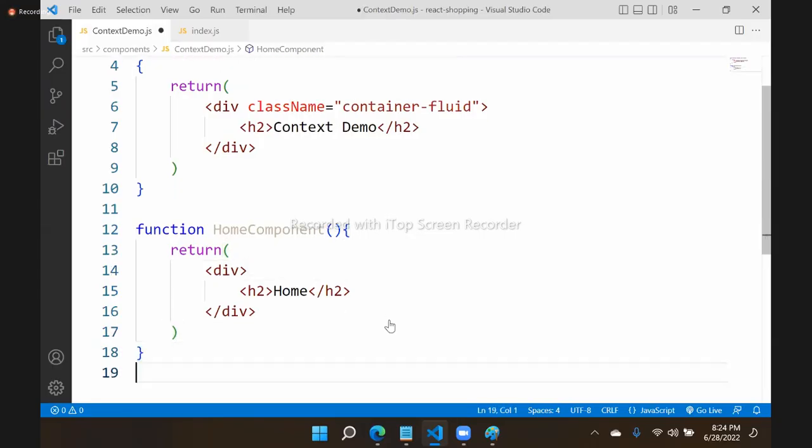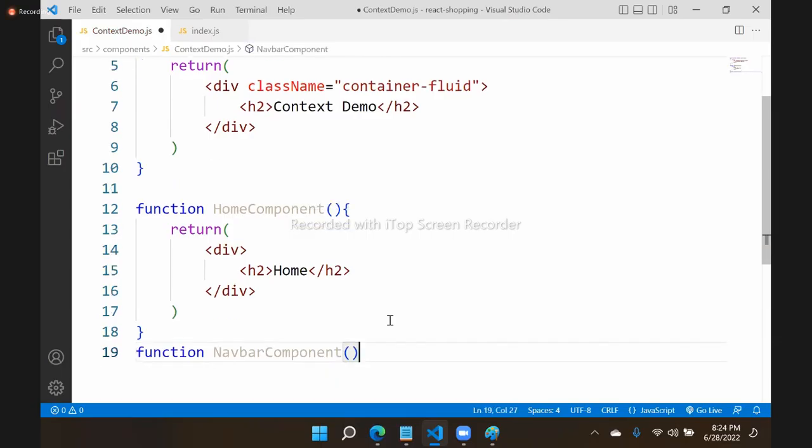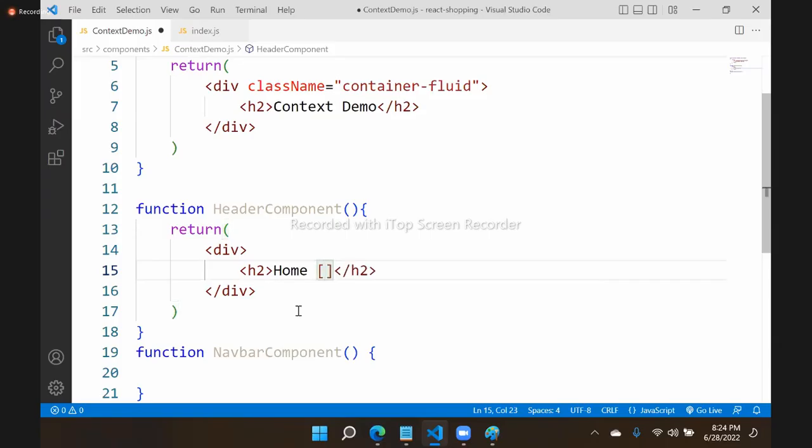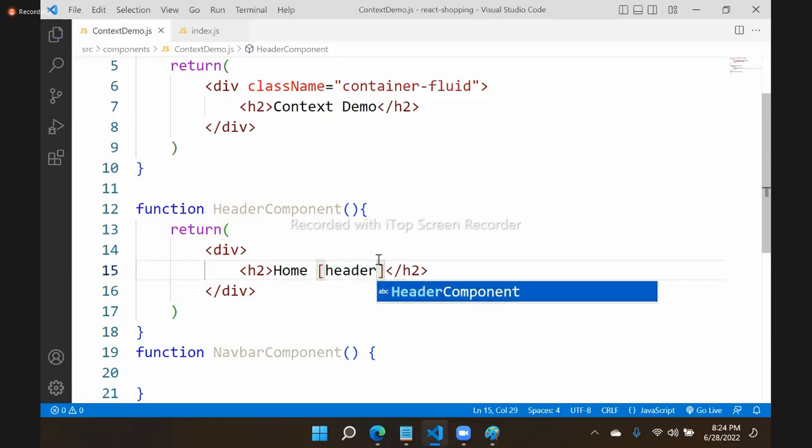Now I will create another function, the Navbar component. We will do one thing: I will give this as the Header component. In the Header component, I will just give some site name, Home. Just for our understanding, initially I will say Header. Later we will make the changes.